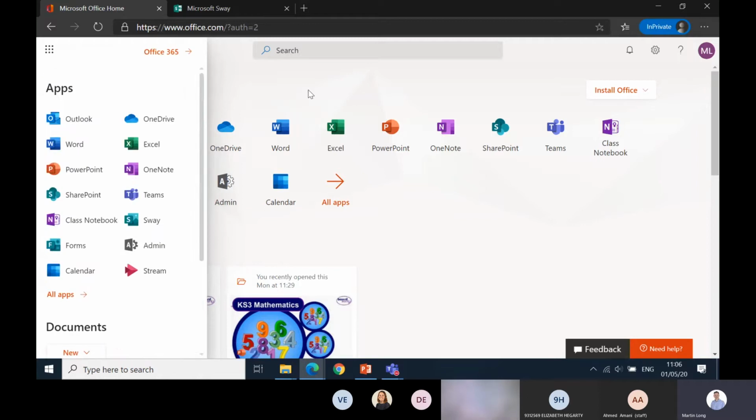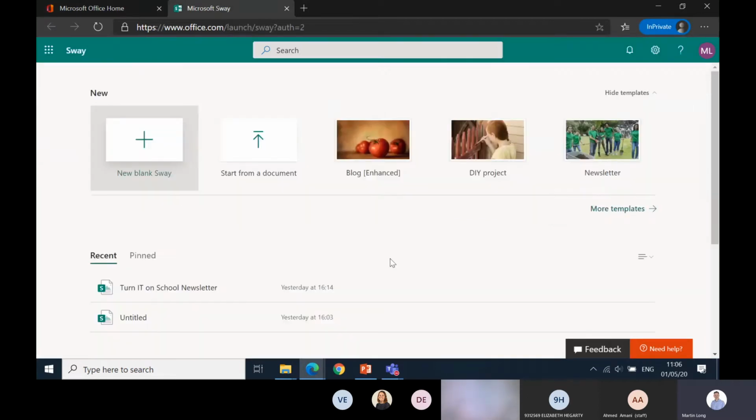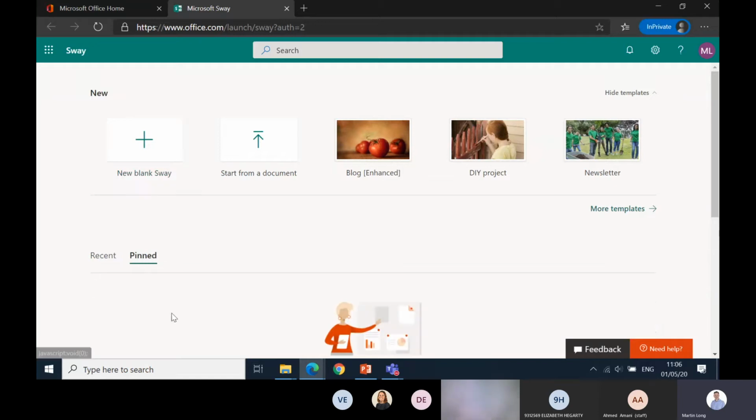When you click it, it will open up a new tab, and you'll be brought to a page that will look something similar to this. So by default, it will ask you whether you want to make a new Sway, or you want to start from a document, because you can upload, or you can go through templates. Here are your recently created Sways. If you've got some Sways that are important, you can pin them. So it saves you having to delve through the recent ones or look at all the other ones that you've got there. And they're instantly there at the top.